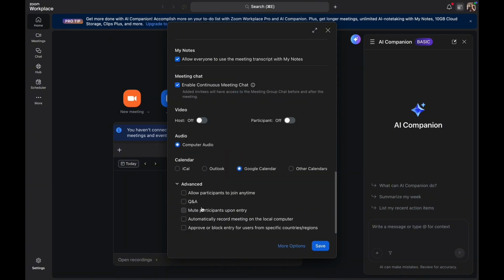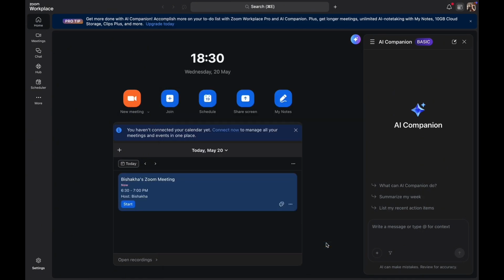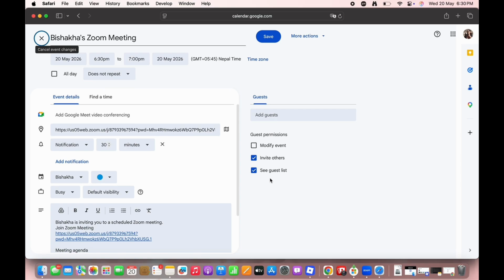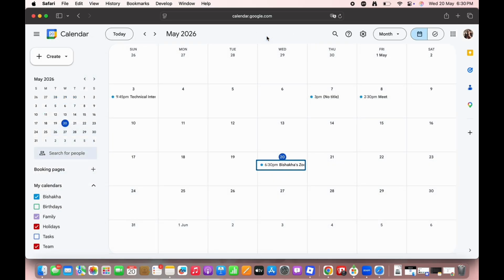You can then tap on the advanced option in order to make any other changes to your meeting that you are trying to schedule. Once you are done making the changes, simply tap on the save option you see there, and with this, as you can see, your meeting has been scheduled on Google Calendar. So this was about how you can arrange a meeting on Zoom.